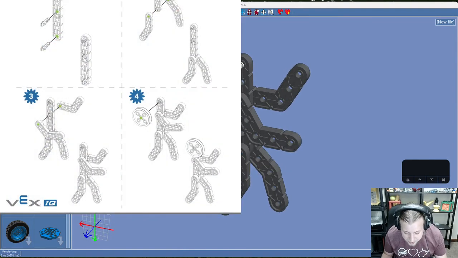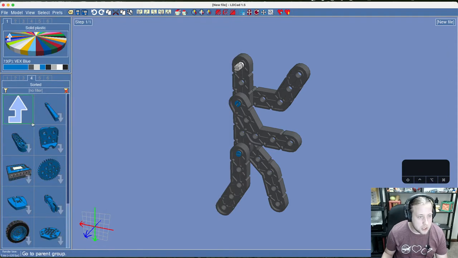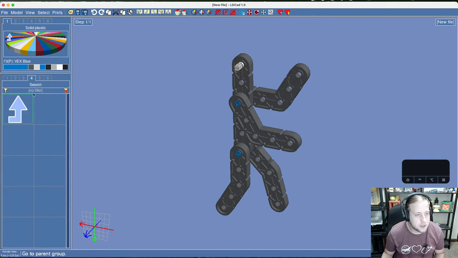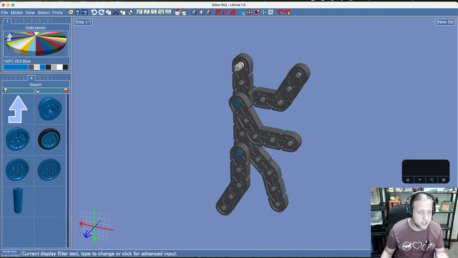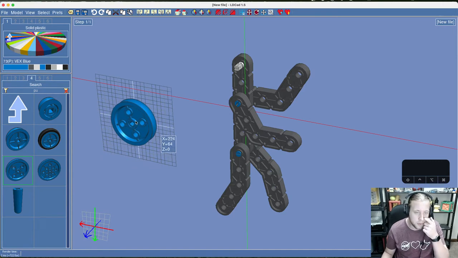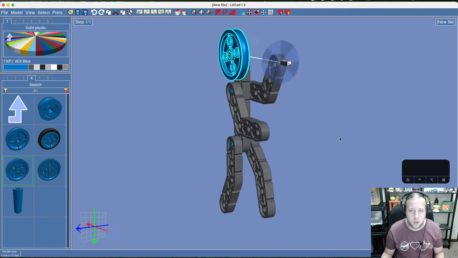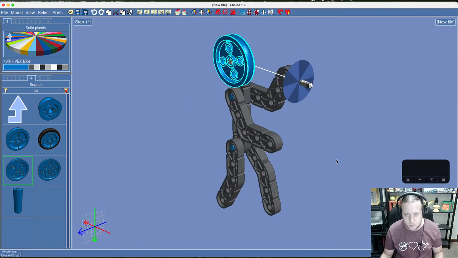And then the last step is to attach this pulley, which is Sammy's head. I'm not sure off the top of my head where the pulley is. So let's use the search function. I'll type in pulley. And I only had to get to PU before I could see all the parts I wanted. And it looks like we need that one with four holes there, which is the 30 millimeter pulley. And that'll just snap right onto our pin there.